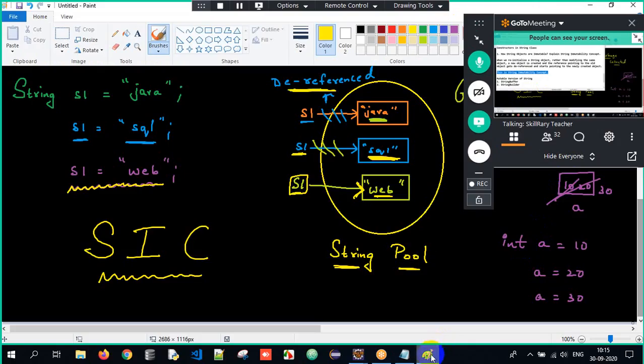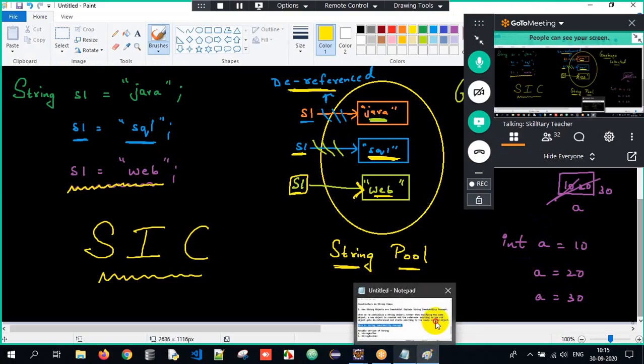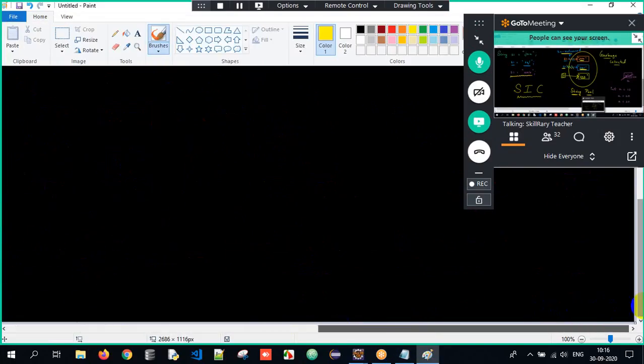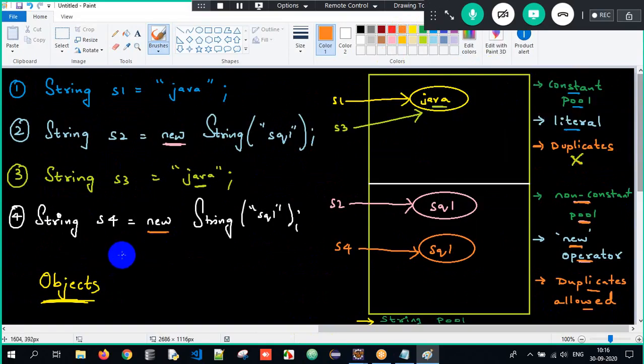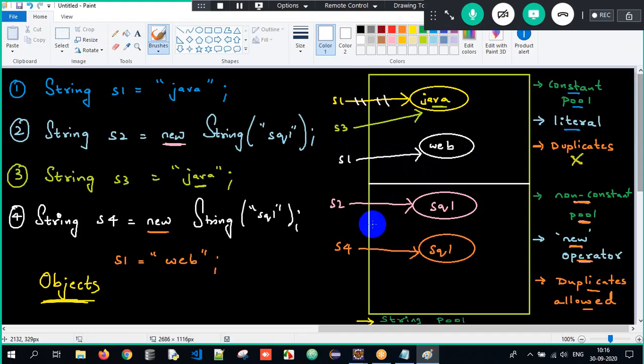So the example, one particular student asked me, sir, what will happen to S1 over here? See, in simple terms, if I reinitialize S1, if I just write S1 equals web over here, what happens? A new object will get created by the name web here, and S1 gets dereferenced, and S1 starts pointing to the newly created object.